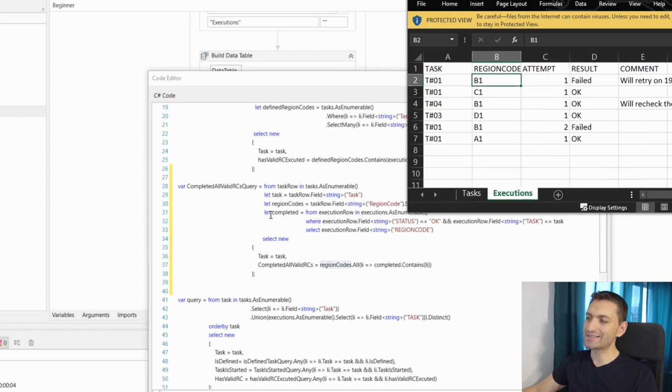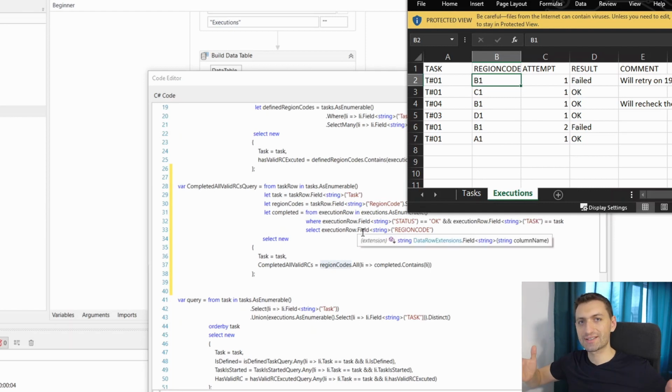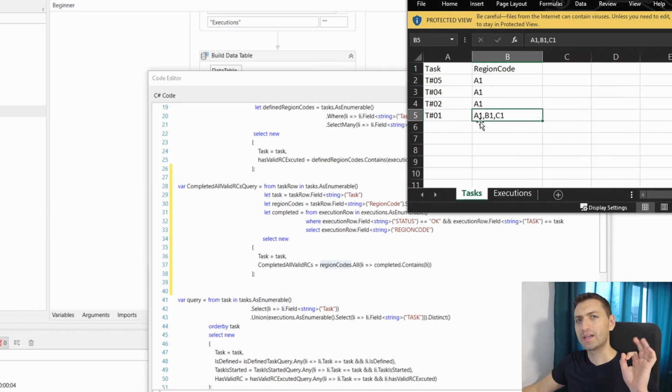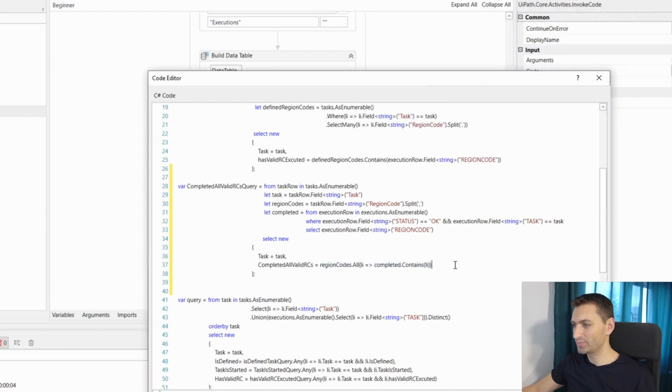Now this is a subset, this completed, but it's a subset also with the collection because we are selecting the region code for each individual item. So we do have two collections and we'd like to check the element exists. By the way, I'm not looking at the order. I'm only interested if the element is contained there. So this is the way you do that with this All.